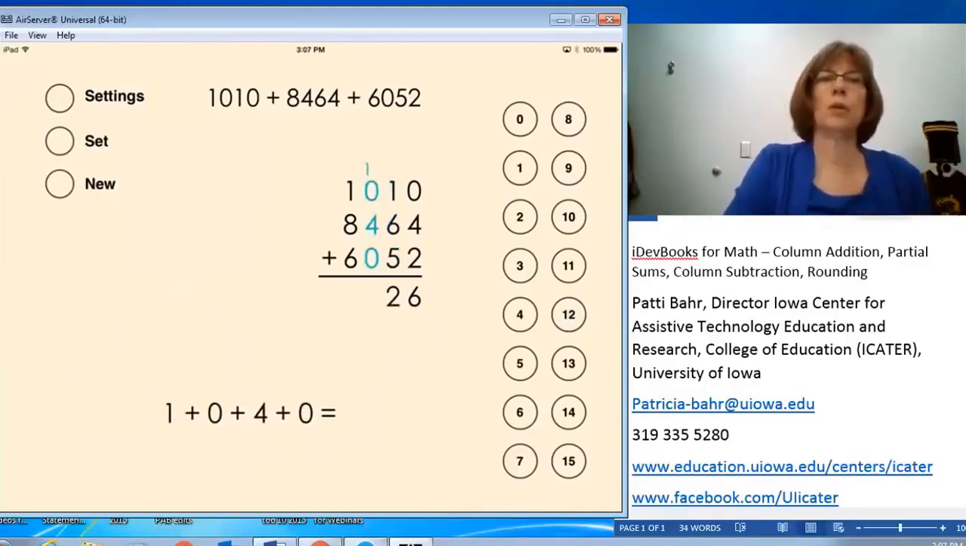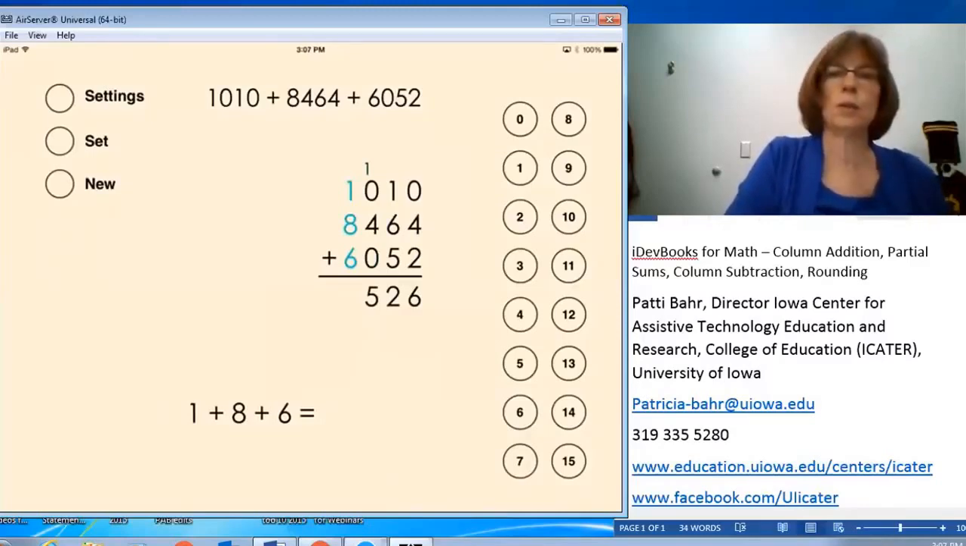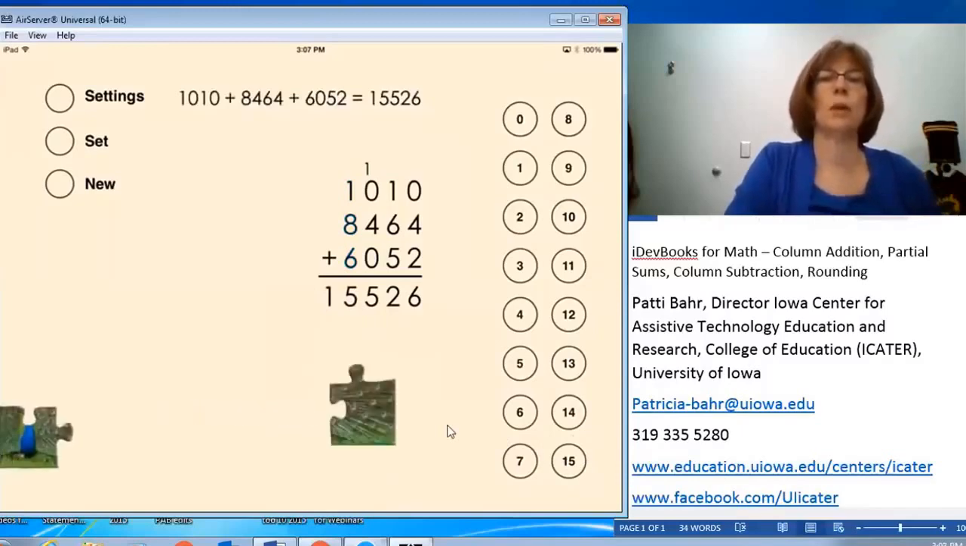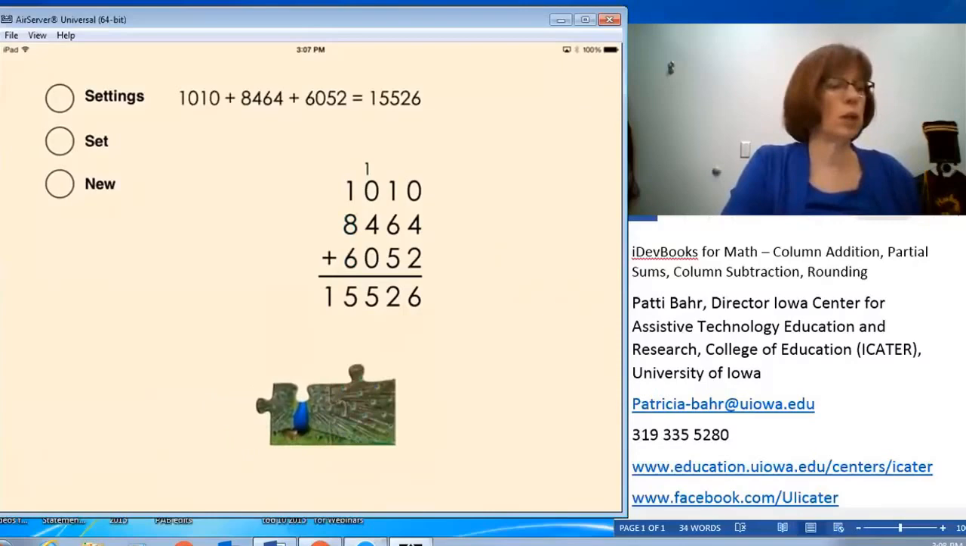It moves it over. So now we've got 1 plus 4 is 5. So this is with the slow animation. And then 1 plus 8 plus 6 is 15. So I'm going to just hit the 15 down here, and we get our total, and then we get another puzzle piece. So this is pretty much it.